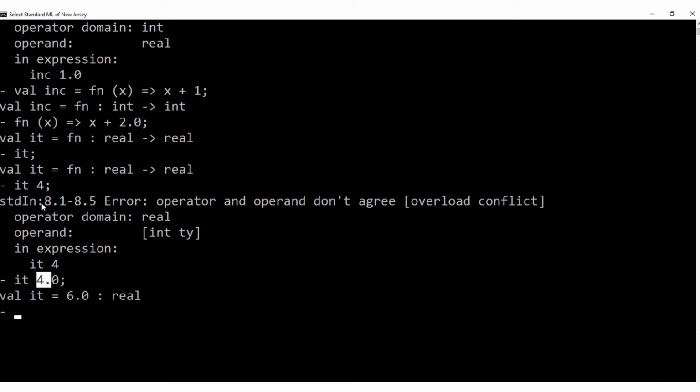The reason why we had an error here is that this 4 is an int. So SML sees an int, and this is an operation or operand mismatch. It's expecting a real, but I've supplied it with an int. So SML is strictly type checking. It checks the data type and makes sure it is what it is expecting before it actually runs the program.